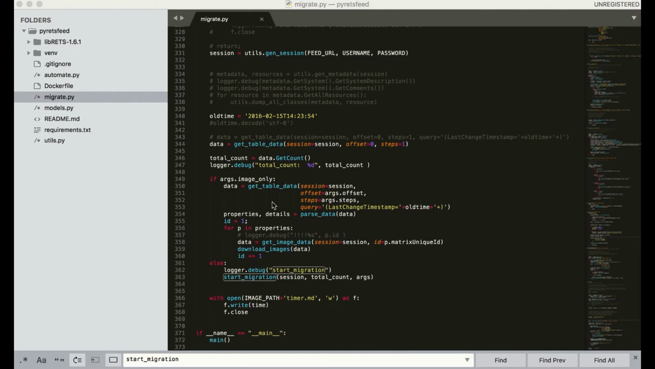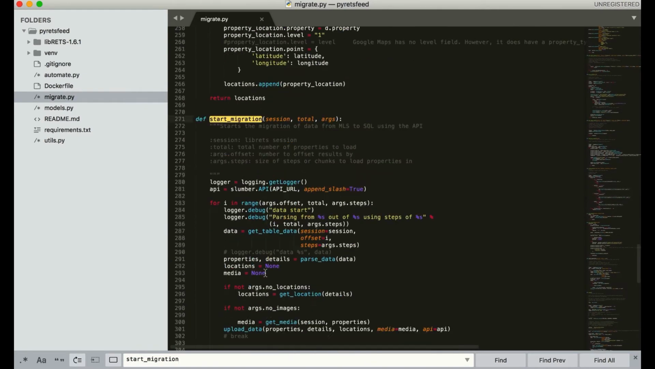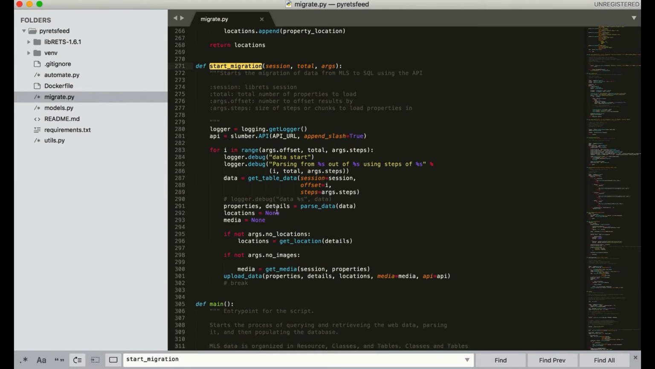So there are two different kinds of ways to download the images. One is image only mode, and another one is regular mode. But they are calling the same function and download image in the same way, so I will only introduce the regular mode. In the start migration function, we will get all the real estate data with the librets.